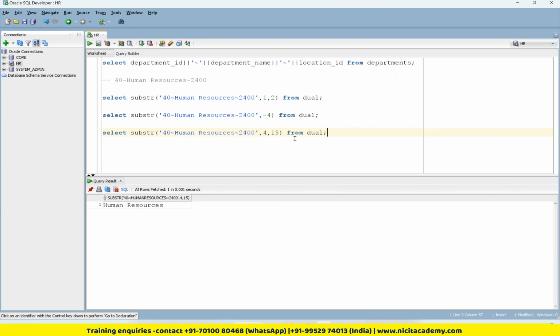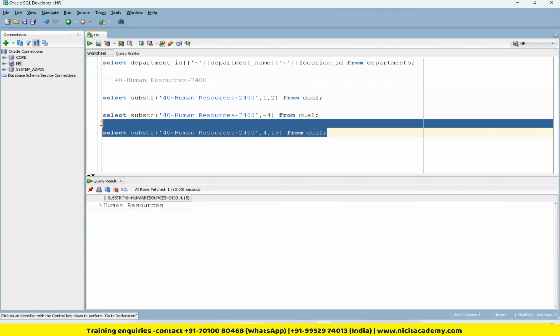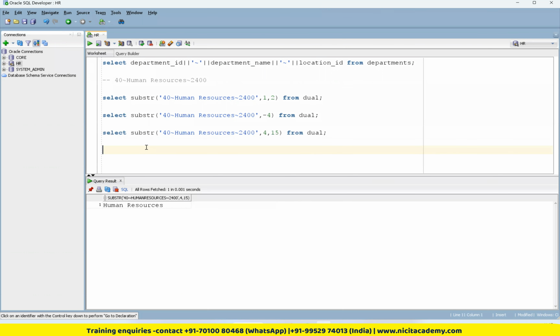So how can I do it? So first of all, I have to find out 4 here. How can I find 4? I'm going to replace this one and this one. How can I find 4 here? First, I will find first occurrence of tilde symbol. How can I identify first occurrence of tilde symbol? In string, right? So in string of given string, first occurrence of tilde symbol from dual, it will give you the 3, but I need to use 4 here.